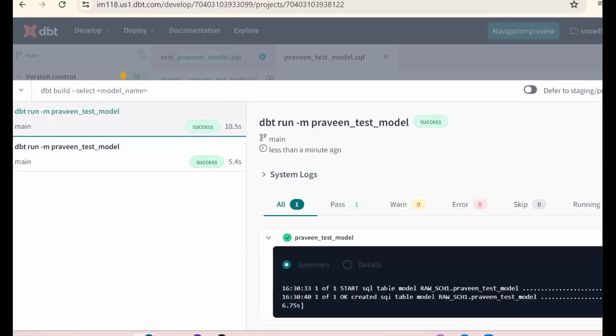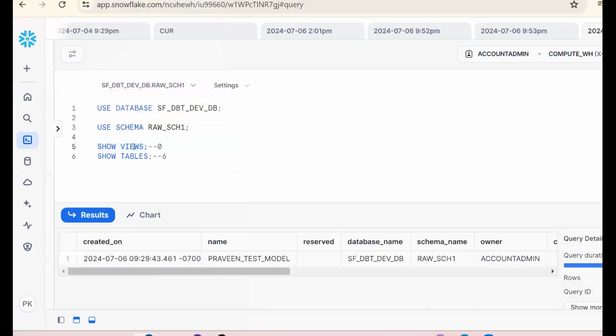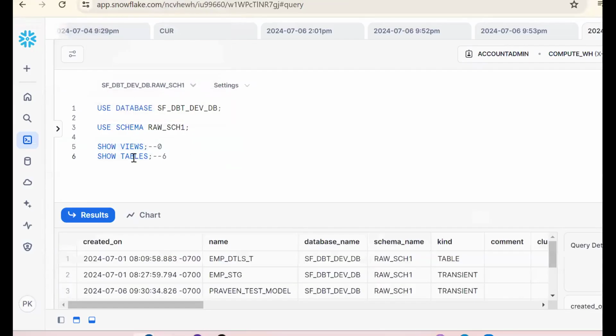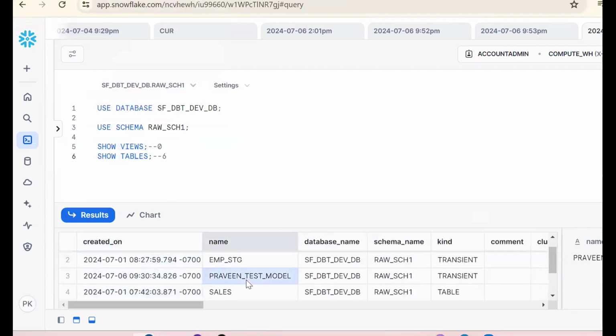Now see, for confirmation purposes, how many tables are there? 6 tables were there. Now there are 7 tables, with the Praveen test model. So this way we can create tables as well as views, depending on the use case. This is simple.